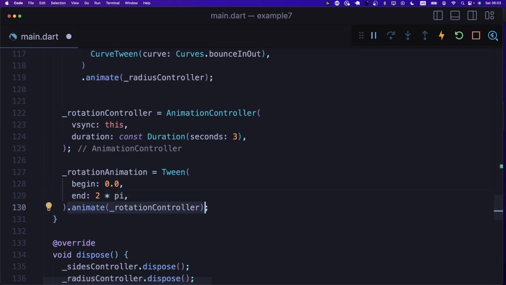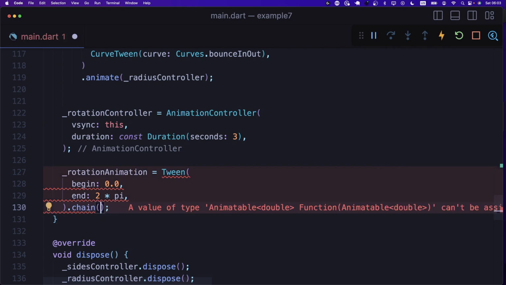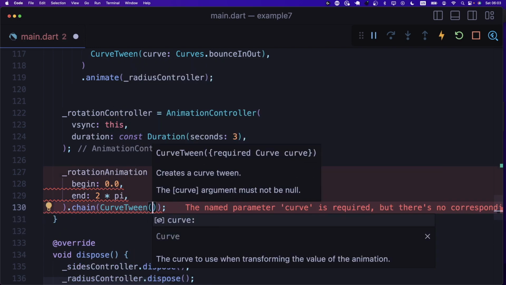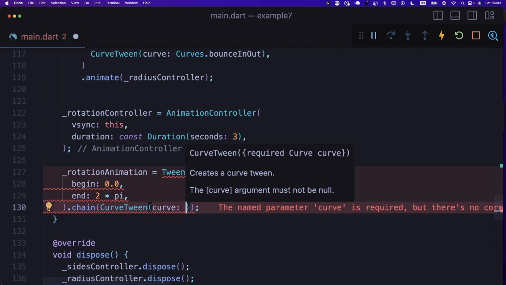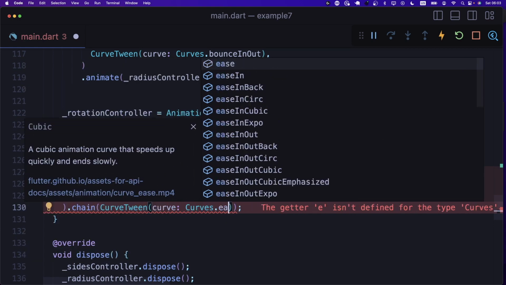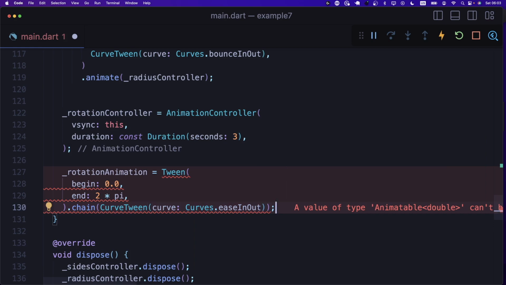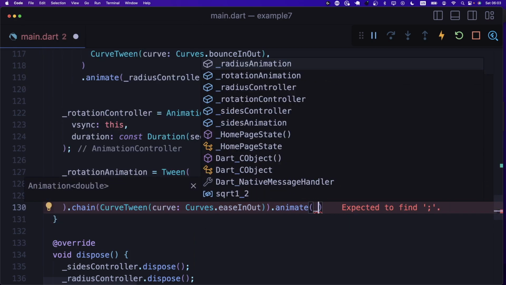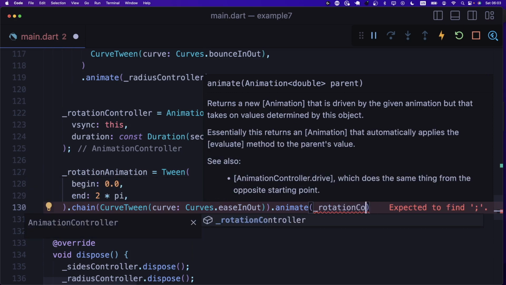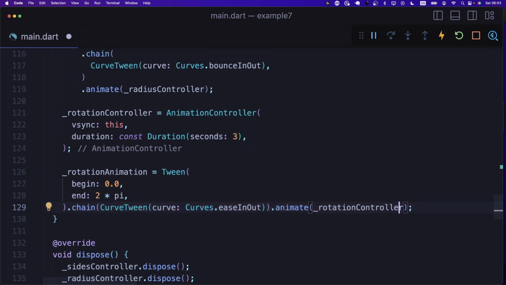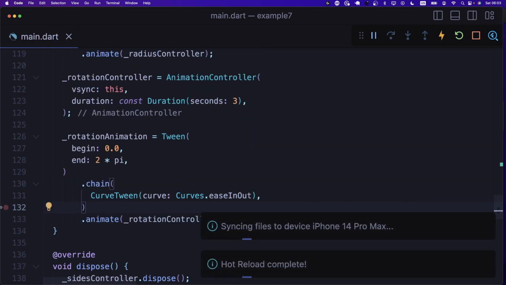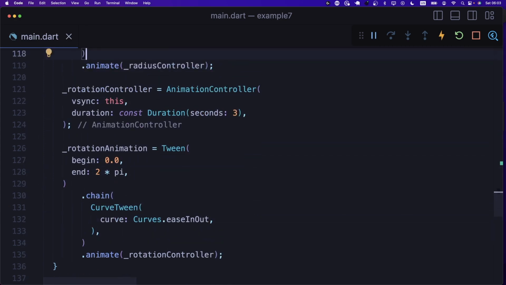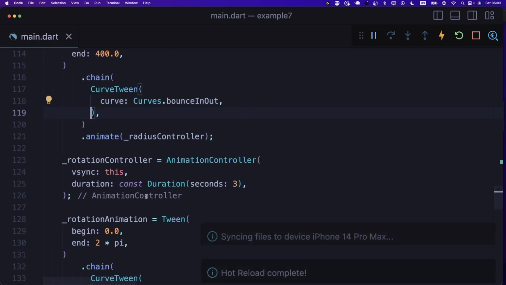And then we're going to chain this. Let's say dot chain, and we say a curve tween. All right. And we say it is going to ease in and out. So we say Curves.easeInOut like this. And then we animate the rotation controller like this. All right. And let's put a comma in here. For some of you who are pedantic, you may want to put a comma in there as well to get the formatting quite correct.